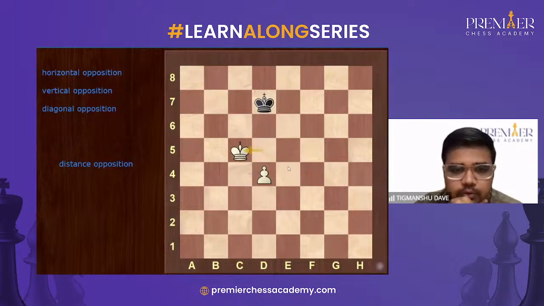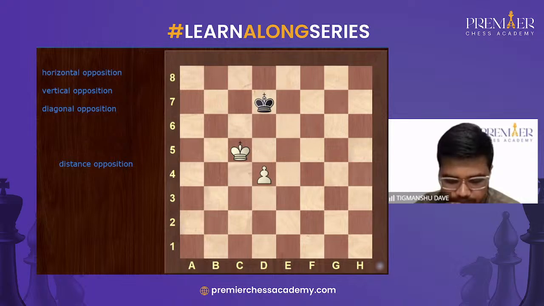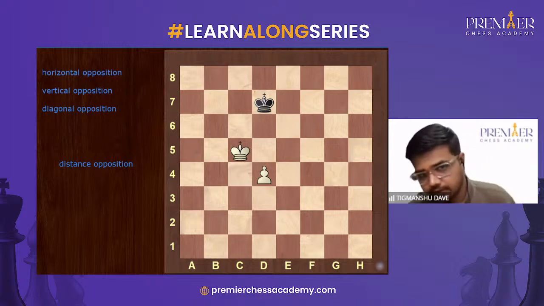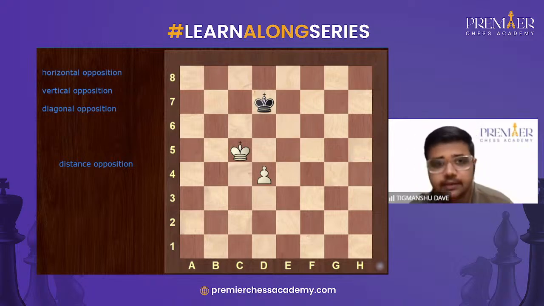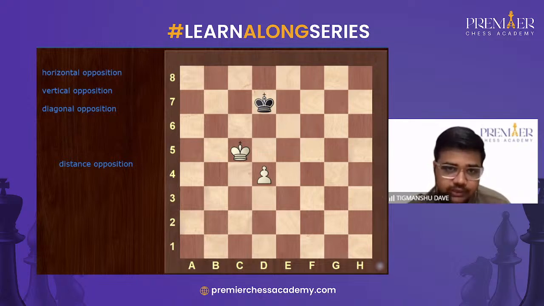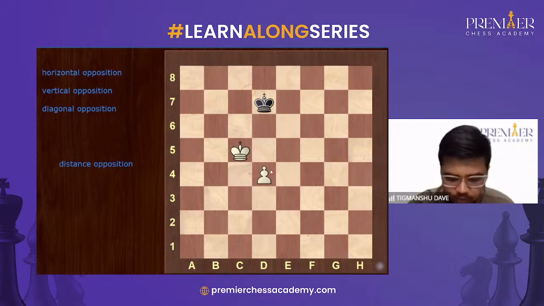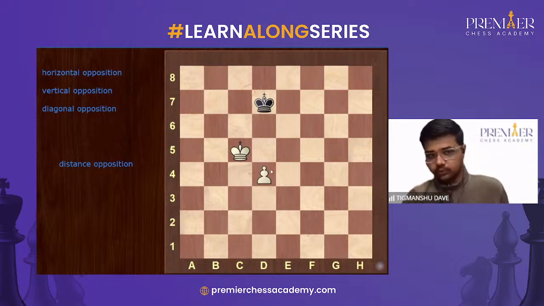So what do you think, guys? What is the best move for the black king in this position? What should black play here to make sure that the game will end in a draw? Because white has an extra pawn, so white is aiming to promote the pawn into a queen and win the game. Black needs to make a draw. So what do you think? What should black do here?